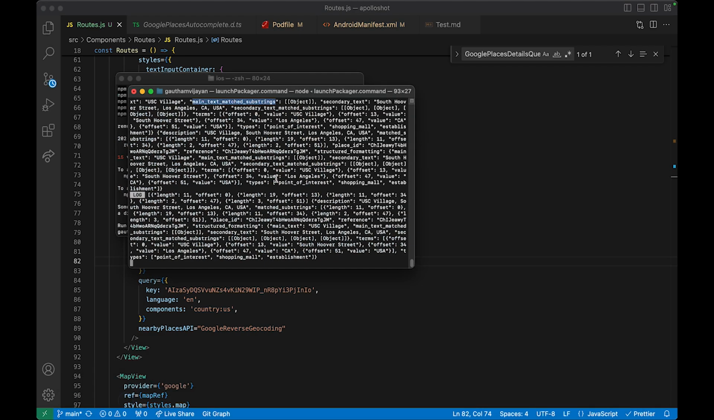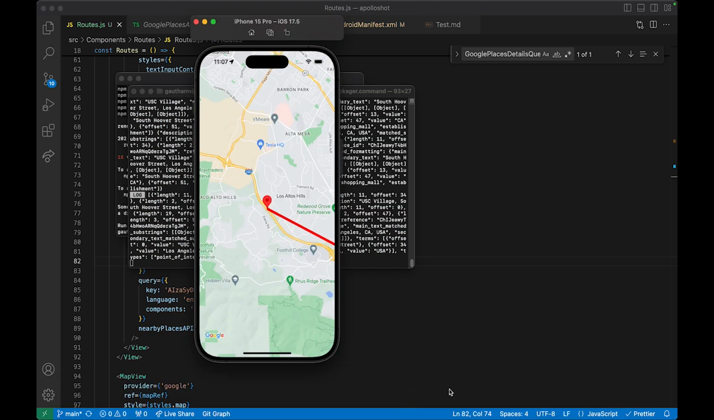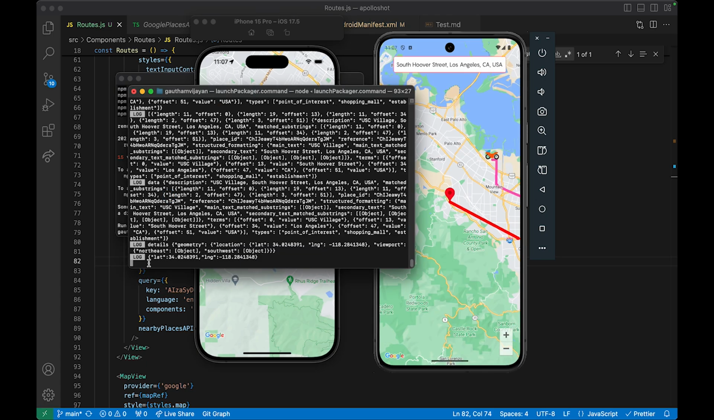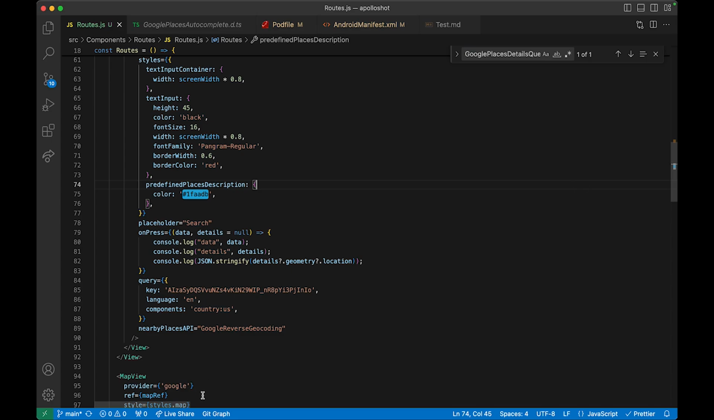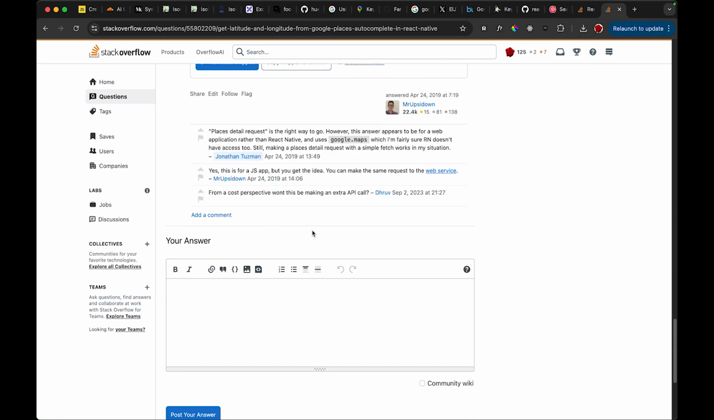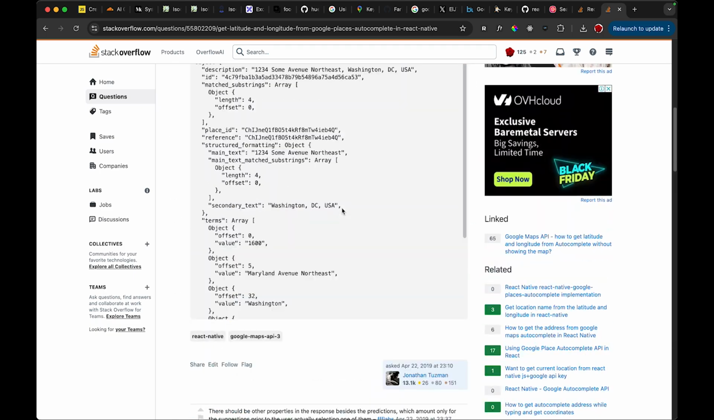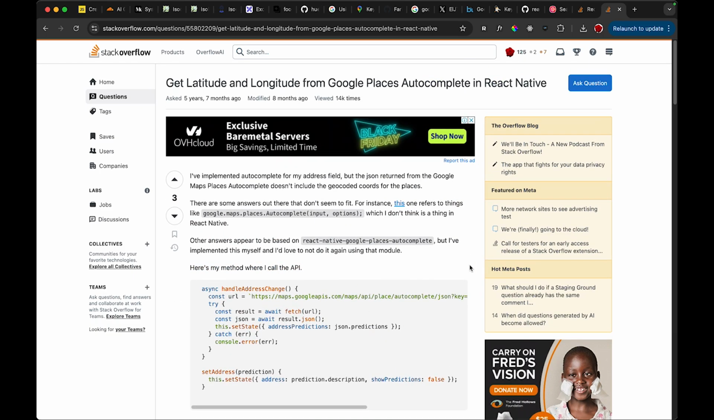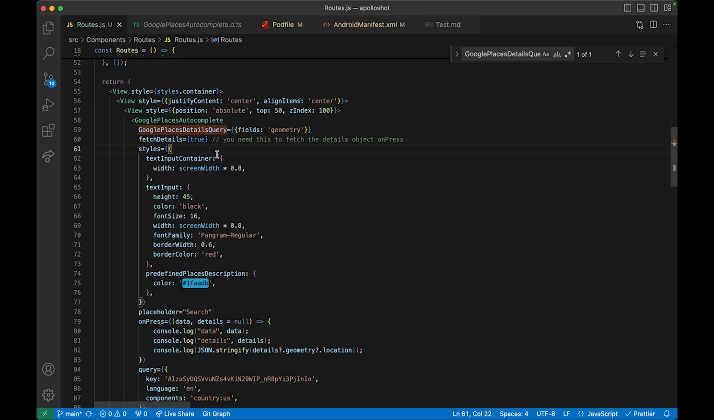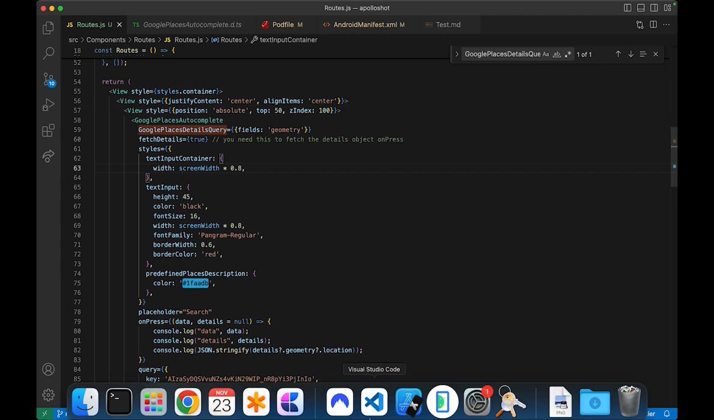So let's check it here. Now what we'll do, we'll go here, not here, on this side. Let's search this one. Okay, we got the lat and long. So that's how you use Stack Overflow. I'm just showing you live how I use it to get the functions working. That's how a developer also does it. Now what I'm going to do is go here. So I got this, details.geometry.location.